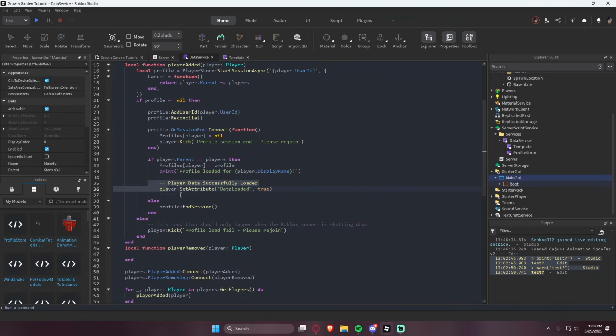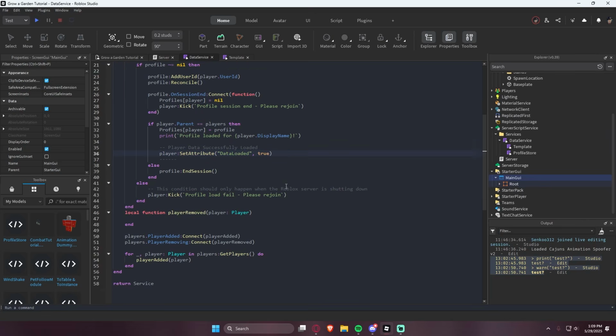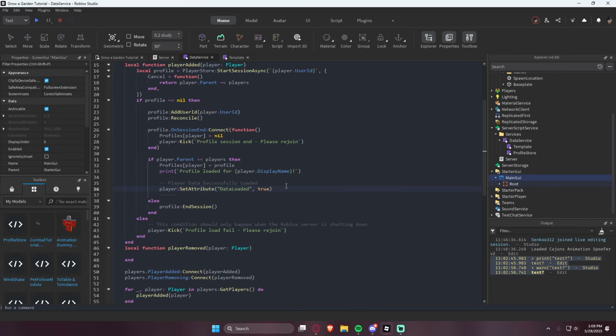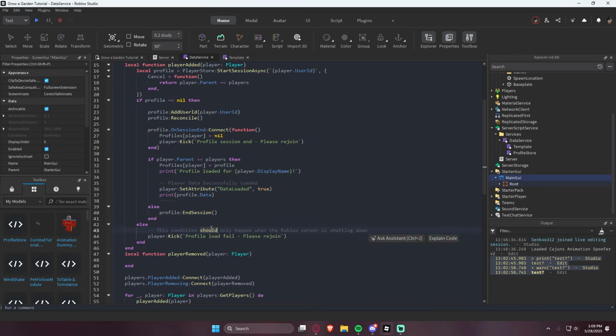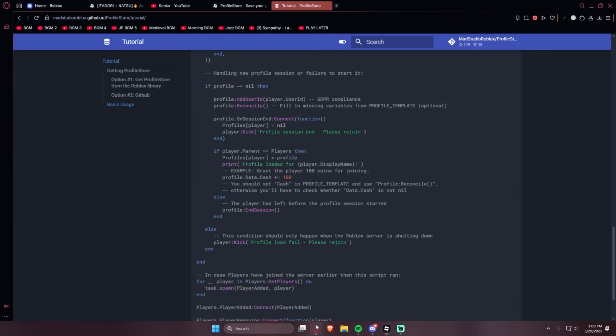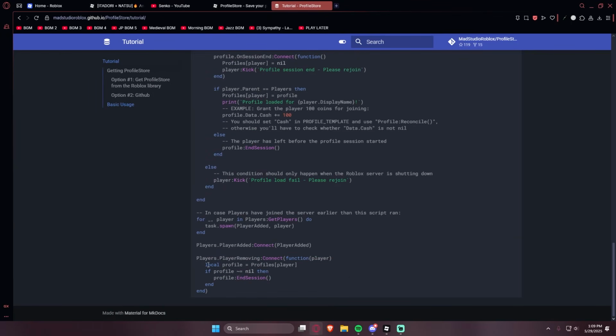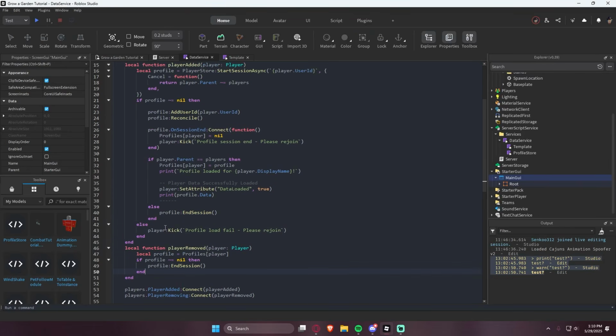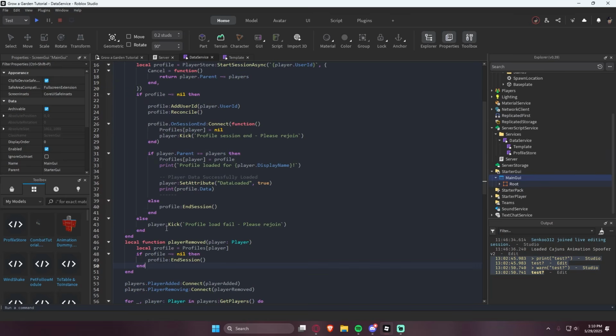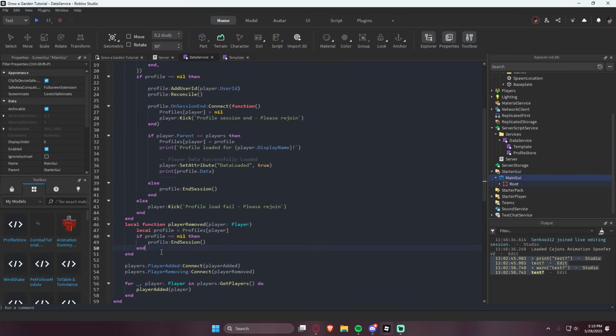All right, so now that's done. Let's print the player data so we can make sure that our data is actually there. And that should be good. And now we also want to check whenever the player is leaving the game. So we can copy this code right here and paste it in there. And that should be good.